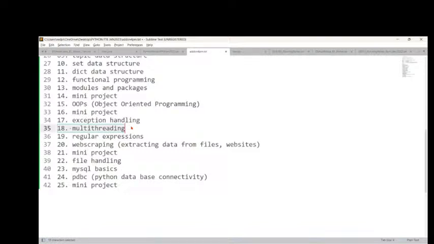On these regular expressions and web scraping, we will see one mini project also. This is optional, but anyway, which is very, very important at the end.